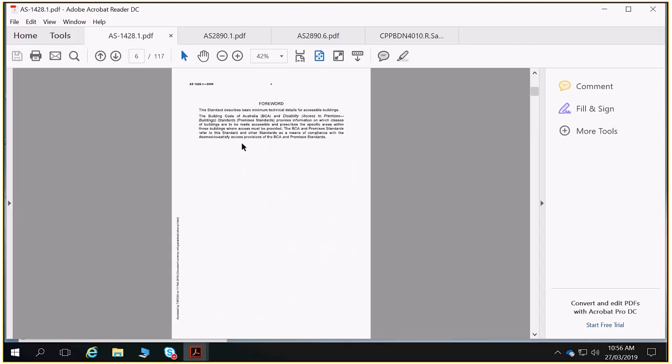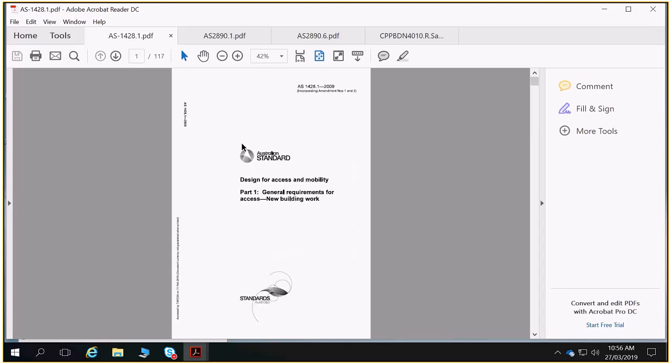So that document that relates to access for disabled refers to AS 1428.1. So that's general access requirements, and it also refers to AS 2890.6. 2890.6 is car parking for disabled.